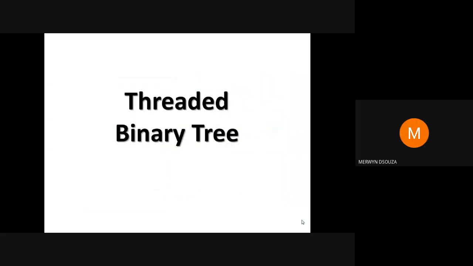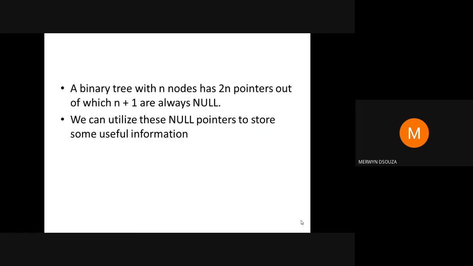So we are going to study today threaded binary tree. Exactly before we study what is a threaded binary tree, let's see why it is needed. Basically, a binary tree which is having n nodes will be having 2n pointers.